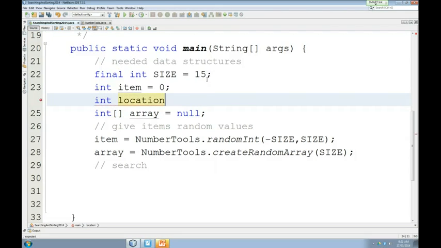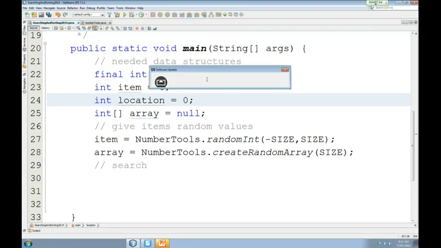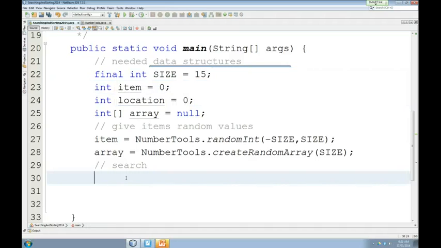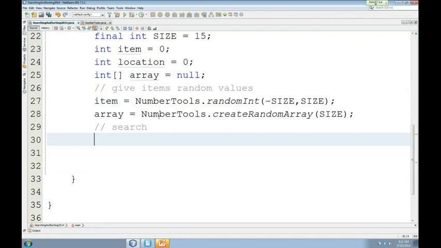Okay, so one more thing we need is, because we're doing a search, we need the location when we search for something. So grade 12s, I want you to add one more variable up to the top here. So we have the item we're looking for, the location we'll find it at, and the array we're going to search through. So we forgot that variable, the location, okay? Because that's going to be something we're going to be figuring out, whether or not we found it or not, right? Okay, so now we're going to perform the search.